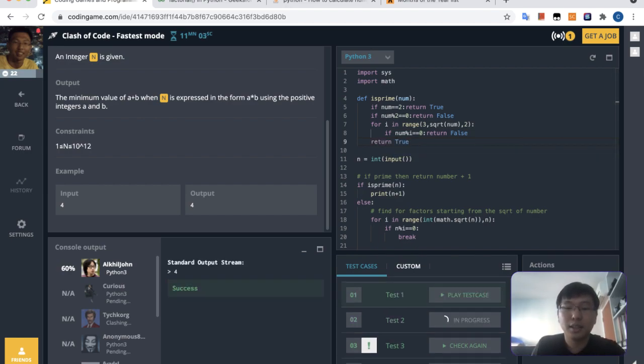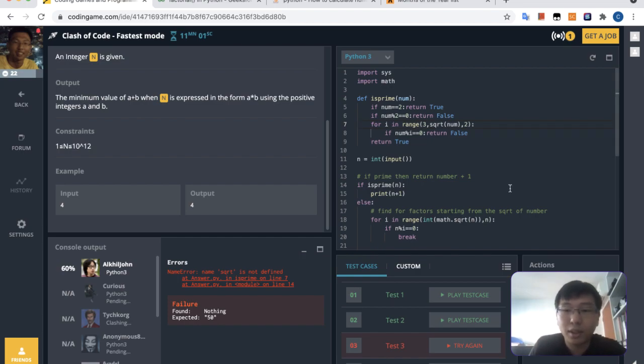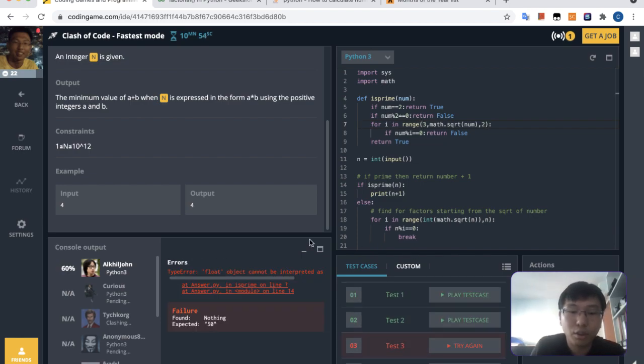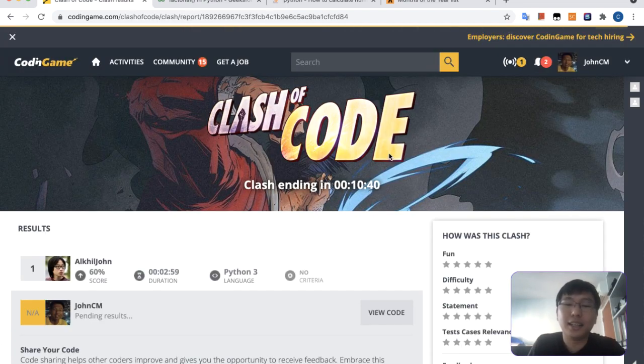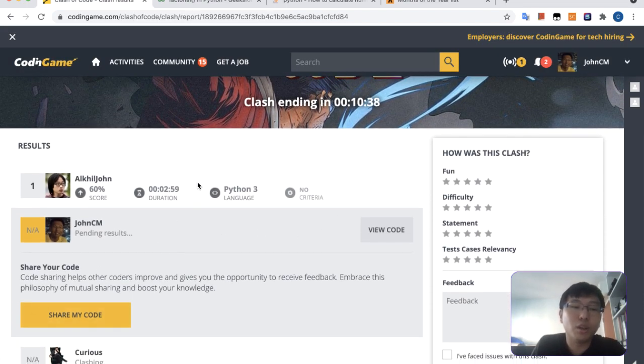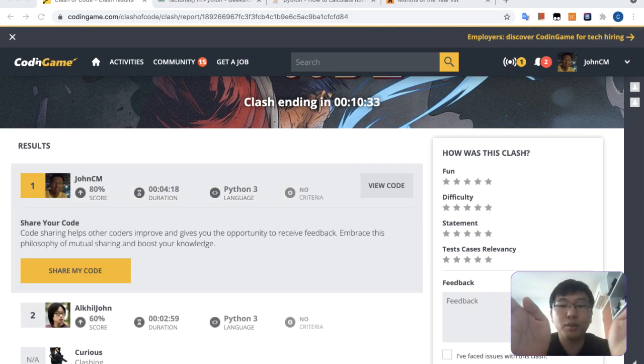Okay, let's try this. Given that we have tested for prime, okay, square root is not defined. Float object cannot be interpreted as an integer in line 7. Yeah, so it means that I need to do an int over here. Oh, done. All right. Yeah, I needed to do a prime check. If not, it will take too long, because for a prime number, if we look for factors from the middle all the way to the ends, it will take too long.